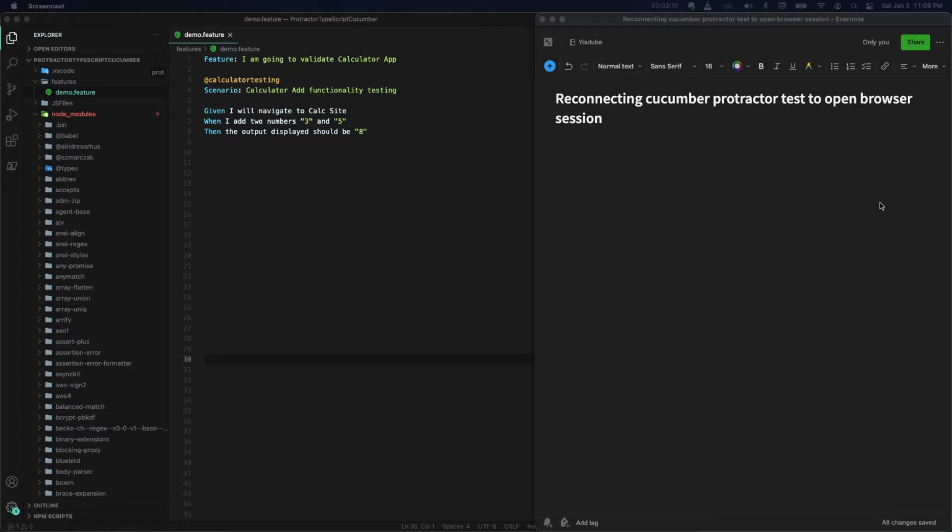So if there is a way for us to reconnect to the same Cucumber session and restart our script at the point of failure, that's going to help us be more productive and develop scripts faster, right? So let's see what steps we need to take.